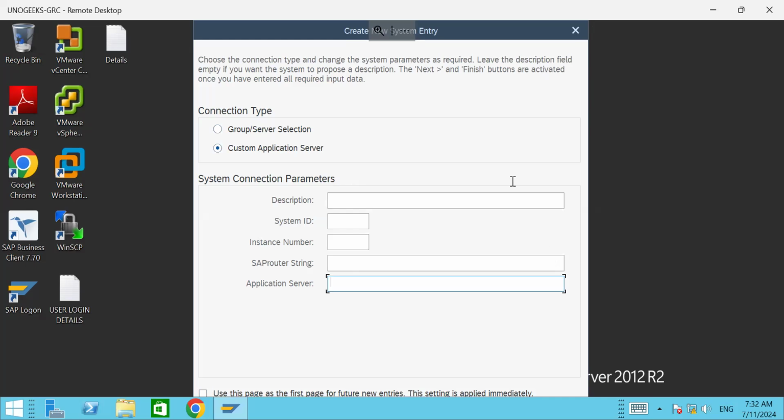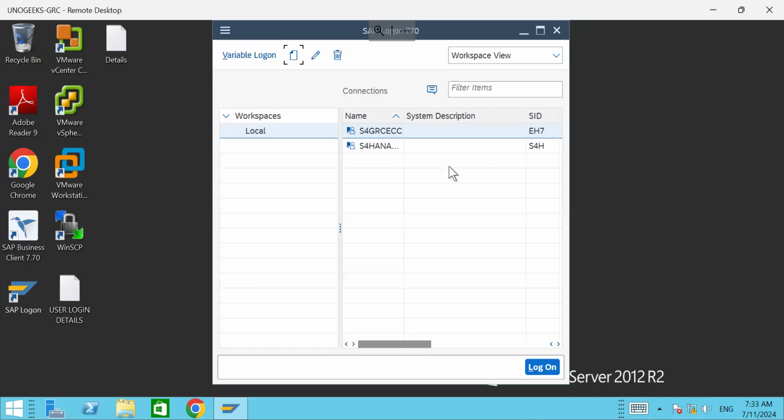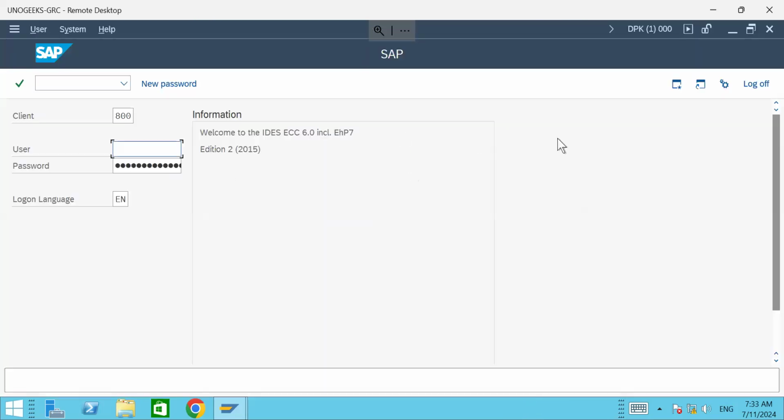After you enter the details, click on the next icon downside. Over here I can't see it, but you will see the next button. Okay, click on next, next again, and finish. That's it, your new connection is created. Once you double click on it, if your server is accessible from your laptop, then you can see this page.